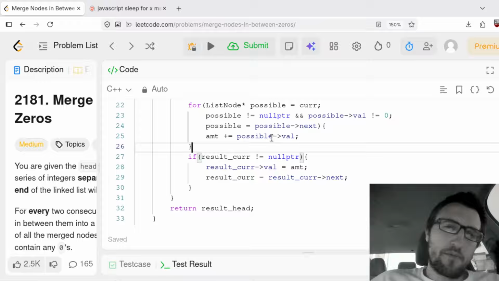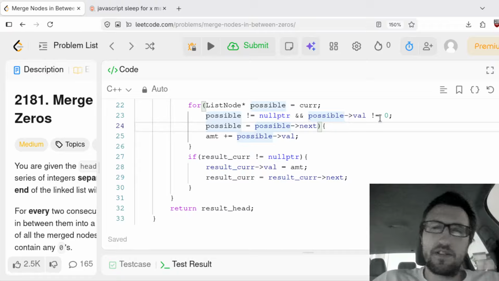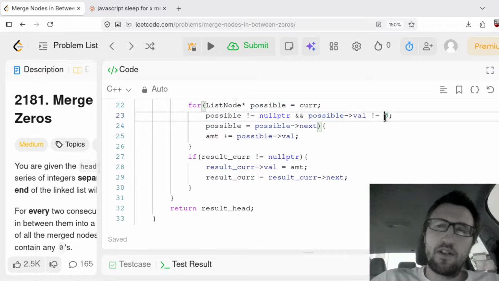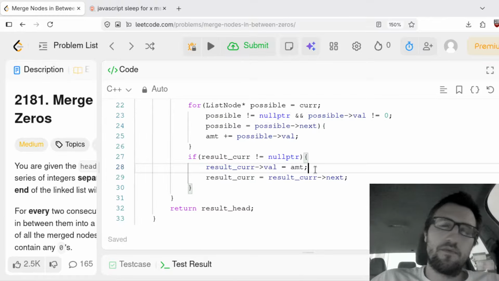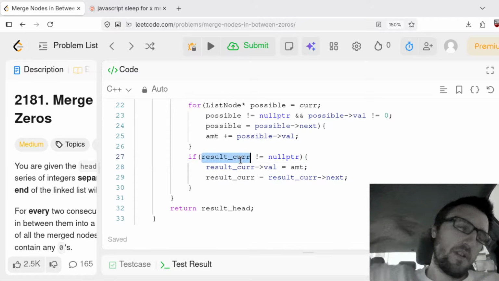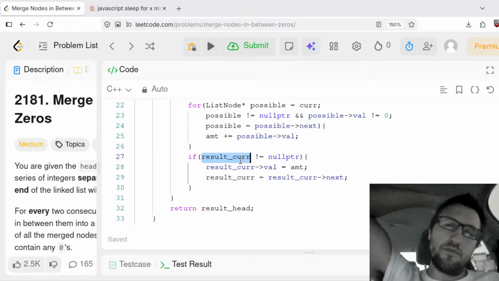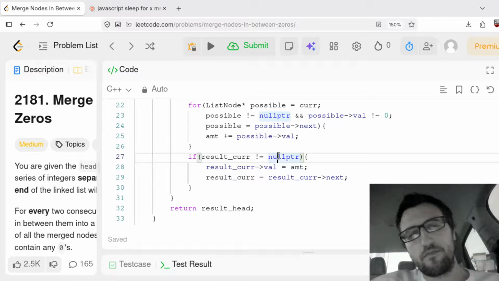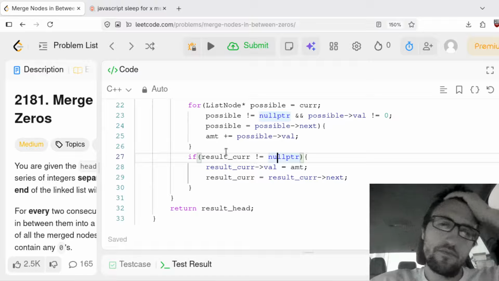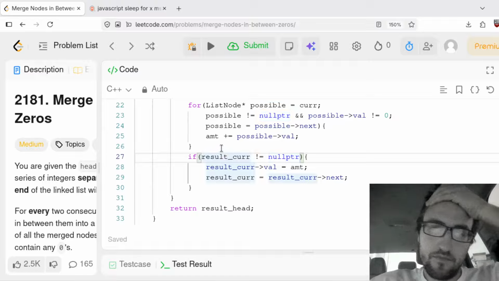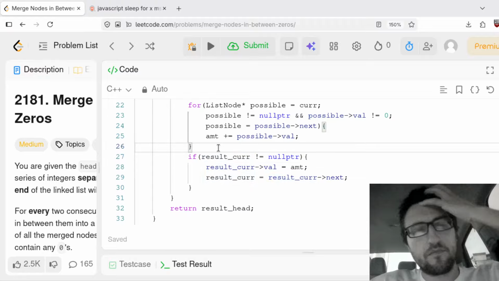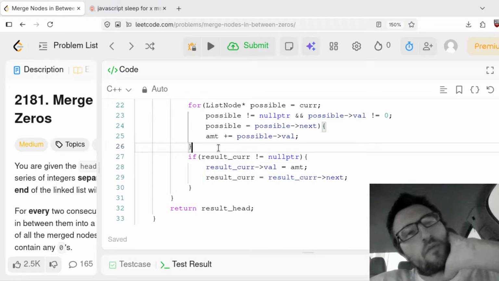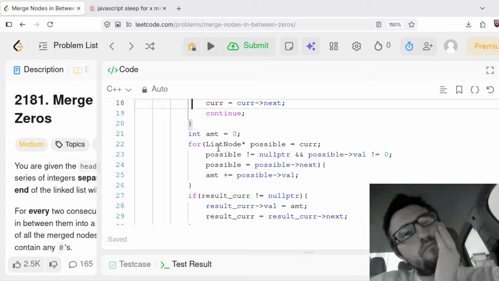The problem I'm going to run into here is that once I get to this 0, I need to potentially create a new head node or just a new node. Yeah.